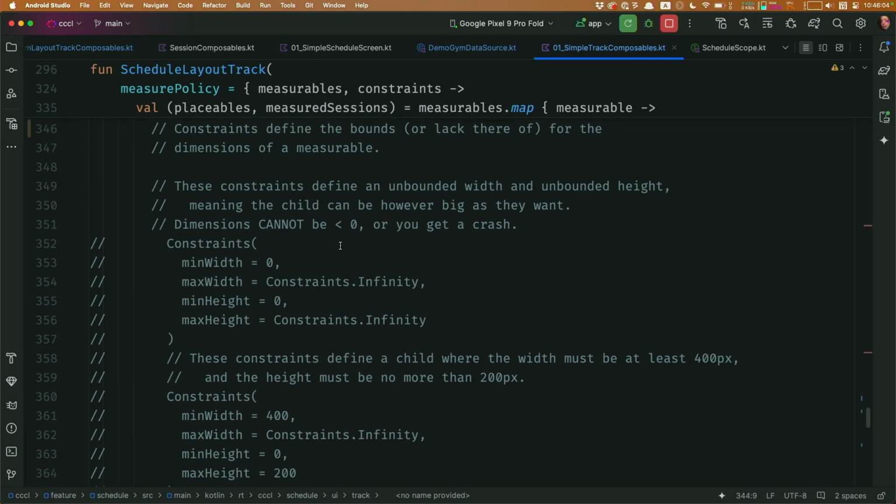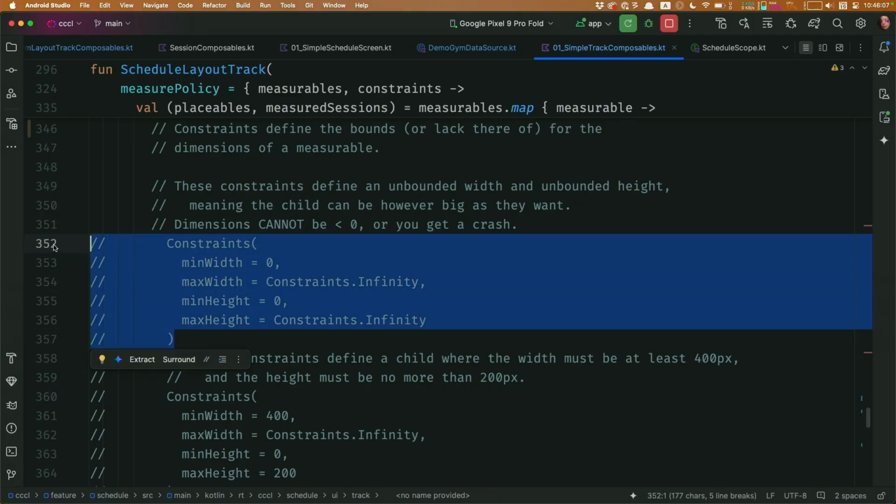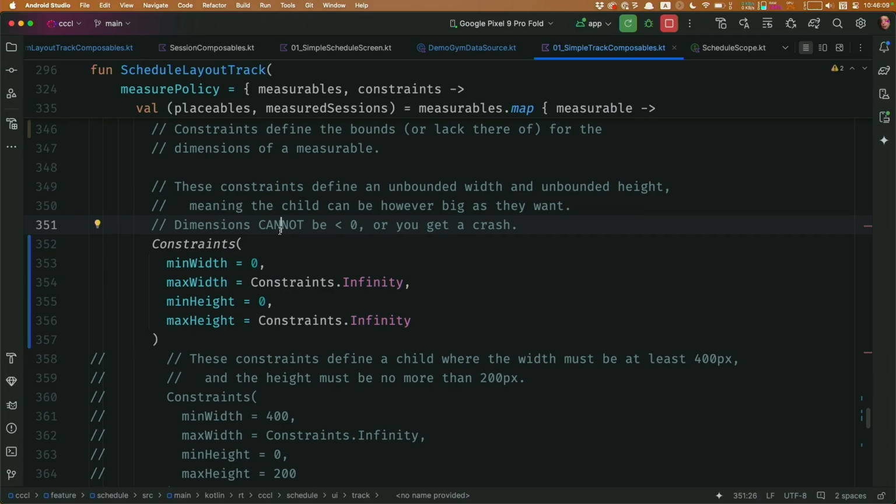If you look at something like these constraints, this class is actually, underneath, a packed long where the different bits stand for the min width, min height, max width, and max height. But there's a nice, not bit-shifty API for this. Constraints define four things: min width, max width, min height, and max height. Each can go anywhere from 0, since you cannot have negative dimensions or it will crash, to infinity.